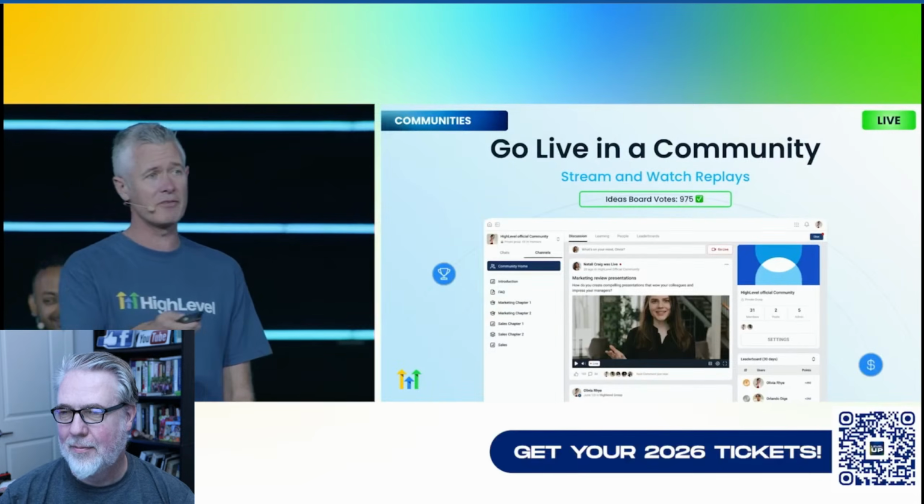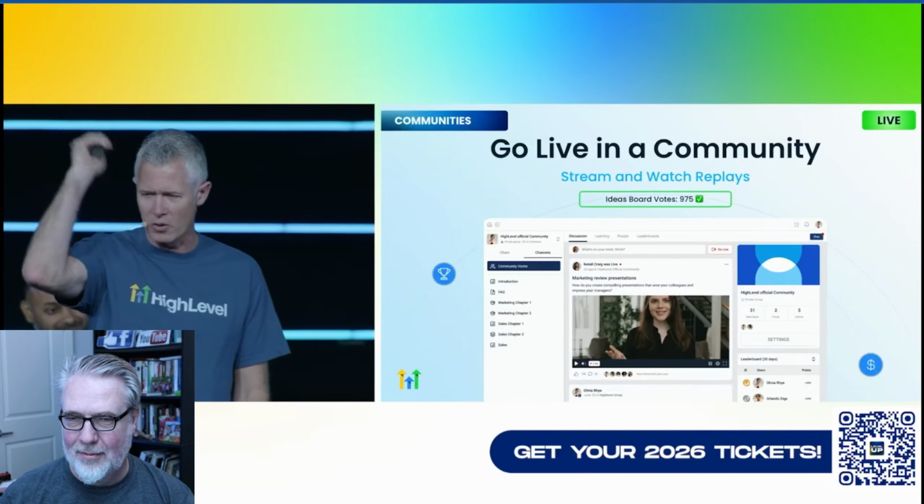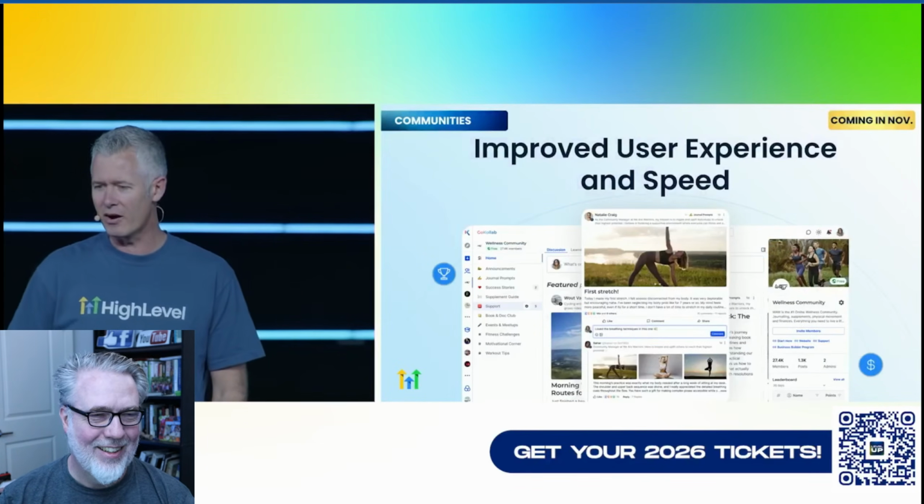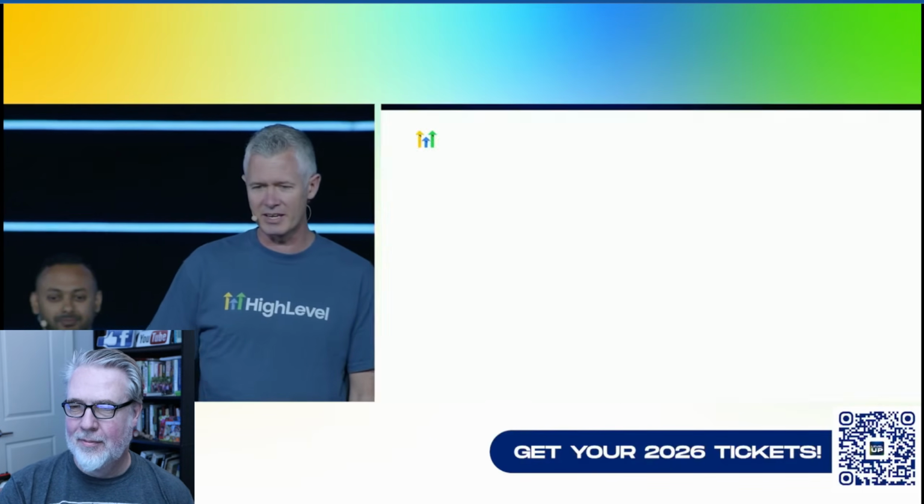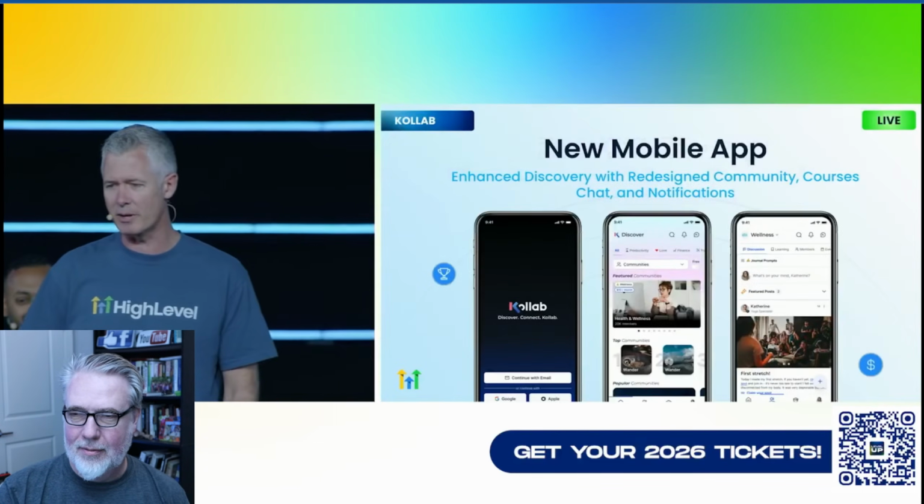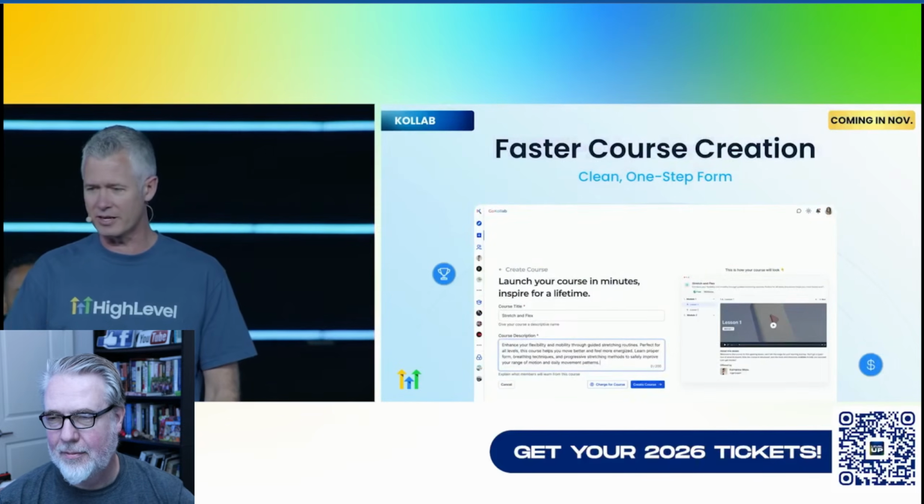So now you can go live in your communities. Woo! That's right. There we go. All right, improved user experience and speed. That's good. All right, moving on. Collab. Let's talk about that. Brand new mobile app. It looks good. They did a great job.